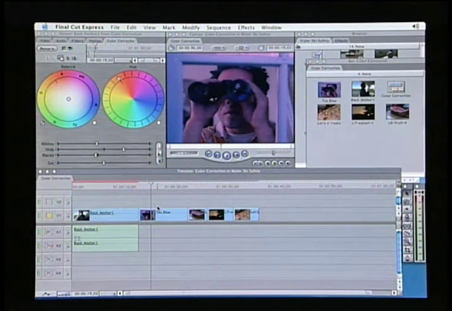In this next shot, we see an image that has way too much blue in it. Typically, this is caused by cameras that have not been white balanced or were shot with the wrong color balance setting. In any event, Final Cut Express's color corrector will go a long way in helping to fix common shooting problems like this one.